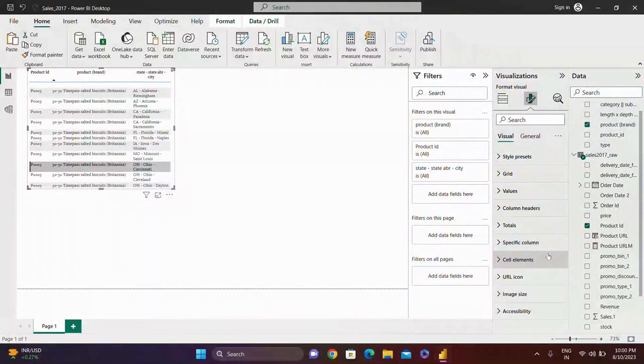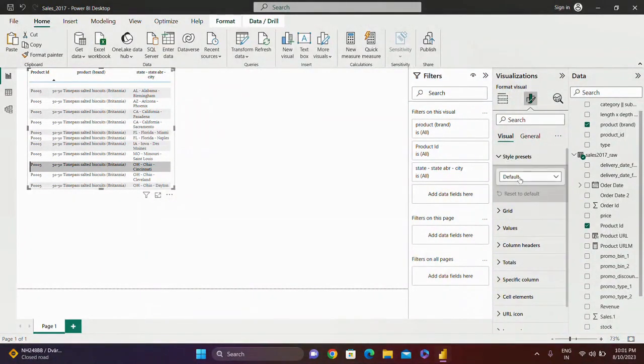This is the benefit of having a URL icon. Then, if we are adding any images, we can also work on the formatting of those images. Same with accessibility: if we want some changes on the accessibility side, we can work on that too. But right now in this table I want to make a few changes. One is the style preset I want to change.